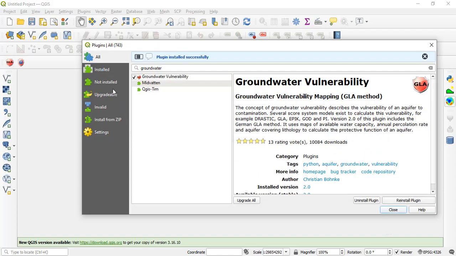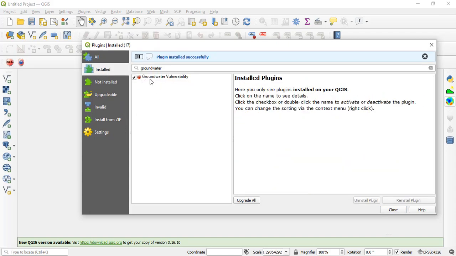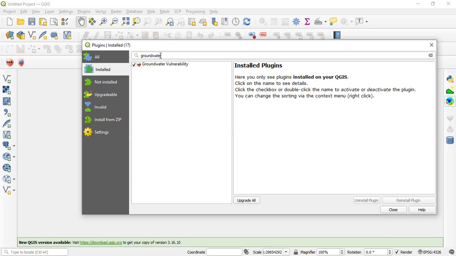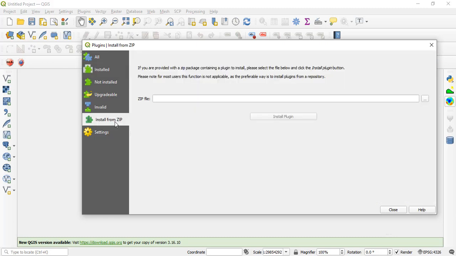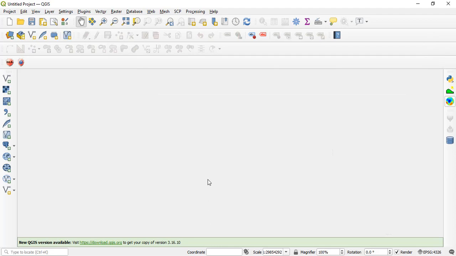Also, know that you can actually install from zip, although it's not always very advisable, because sometimes some of these zip files may contain some things that you have to take care of yourself. So that kind of gives you an idea of what QGIS can do.